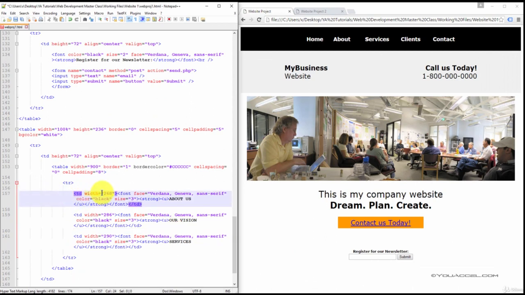And each column, the first 2 columns have a width of 268 pixels. The third one has 290. We've attached a font attribute, and we've also made the text bold. And the remaining columns are almost identical. The only thing that's different is the actual heading. So we have About Us, Our Vision, and Services.